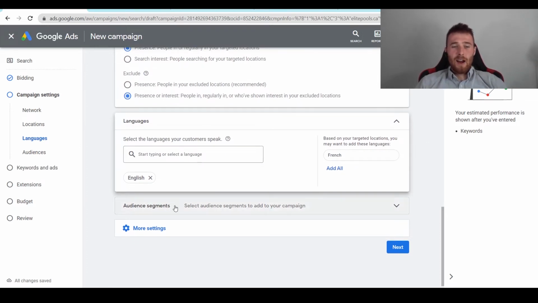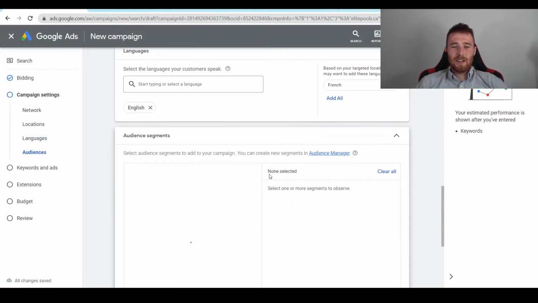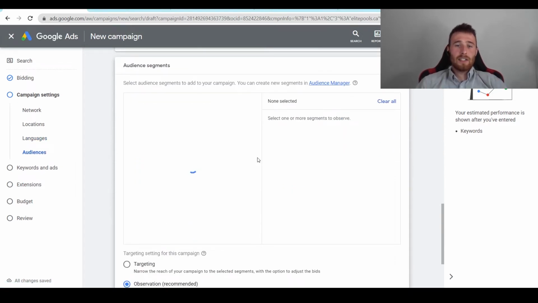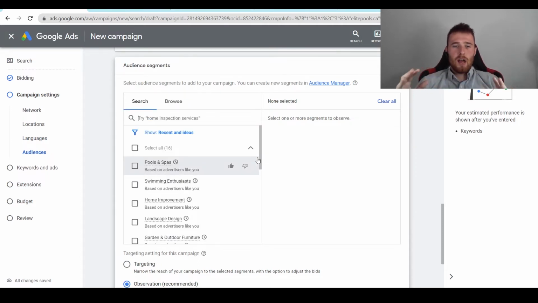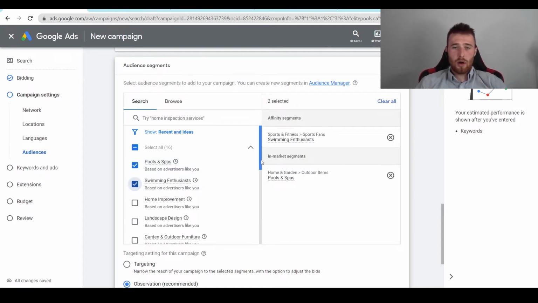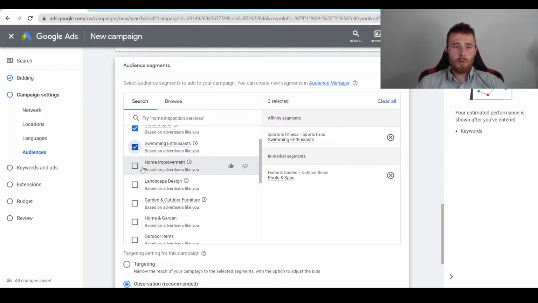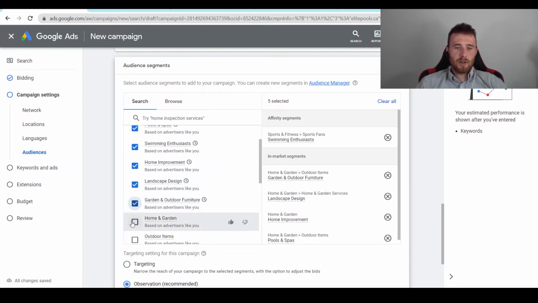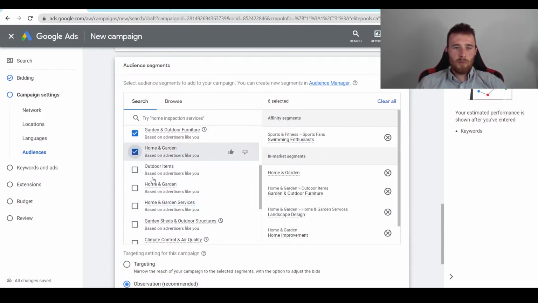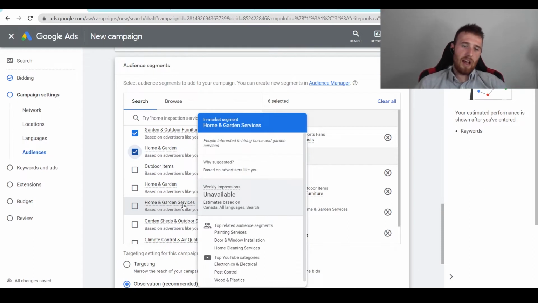The next thing is audience segments. So we're going to click on audience segments here, and this is a nice little feature inside Google Ads I really like. Essentially, Google segments audiences inside of its search history, and it tracks essentially everything you do, and it can put people inside of certain groups. What I like to do here is just add every single thing that is kind of relatable to our product or service. So let's do home improvement, swimming enthusiasts, landscape design, garden and outdoor furniture, maybe even home and garden, anything loosely related, I would add.